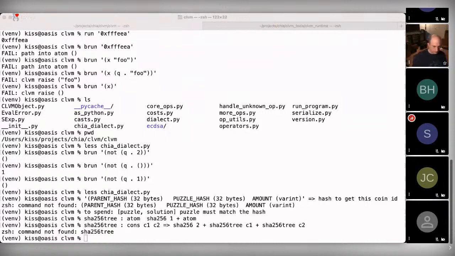So will the soft fork be something the Chia team implements, or will it be something the community can? That's more of a political question, and there seems to be this trend that the more you know about technology, the less you know about politics. So I'm just going to say I don't know. Works for me.